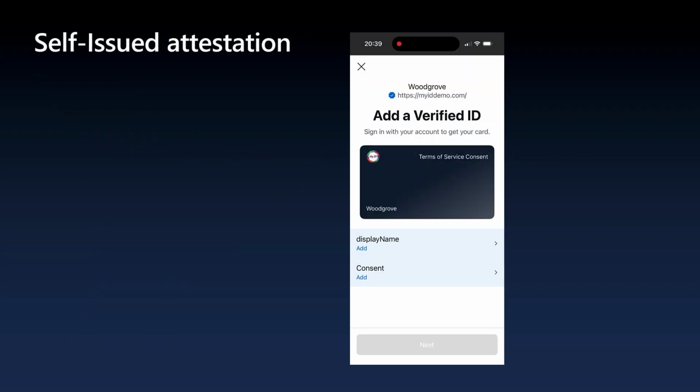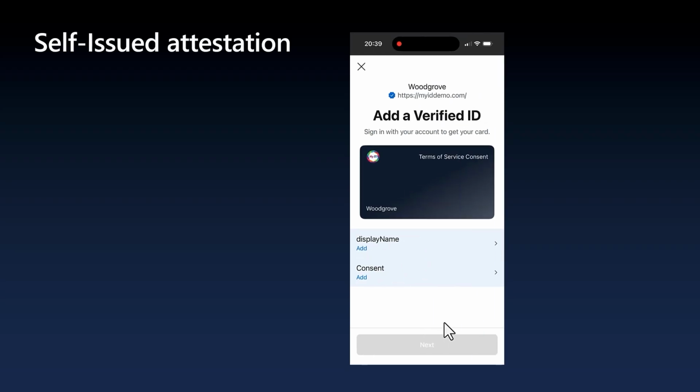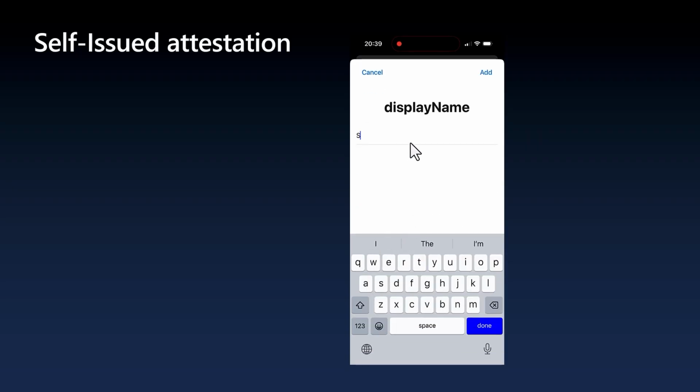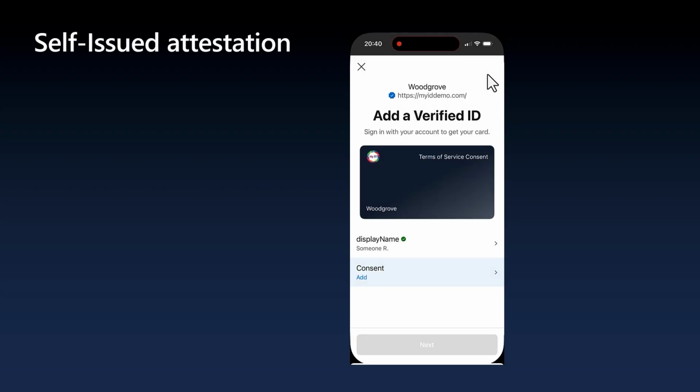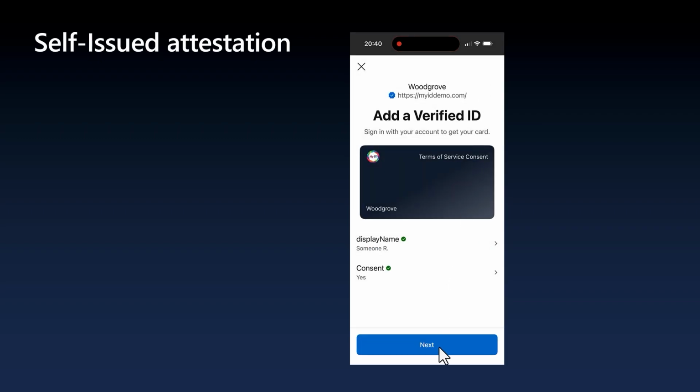The self-issued attestation type is the most straightforward method, relying on direct user input. The process requires users to manually enter specific data points directly into the Authenticator app, which are then included in the Verified ID credential. For example, if the goal is to digitally record a user's consent to your company terms of service, you would affirm their agreement by manually entering their name and then simply declaring yes to the consent claim, which is then included in the Verified ID.